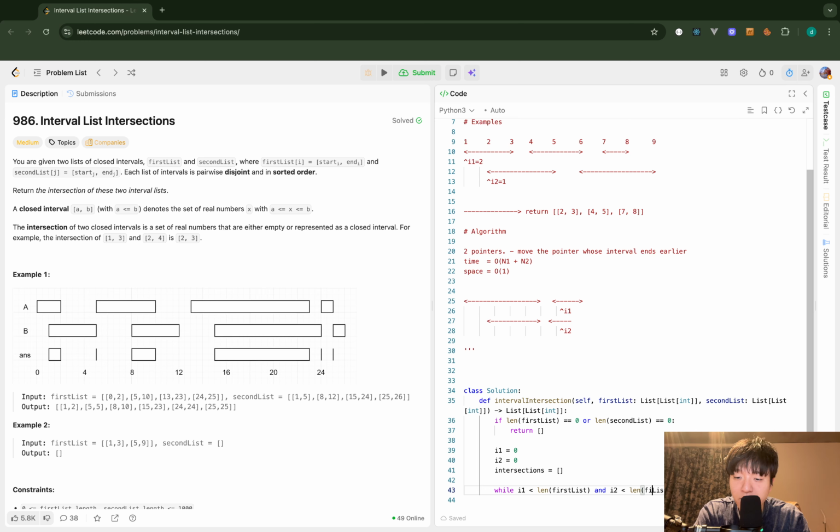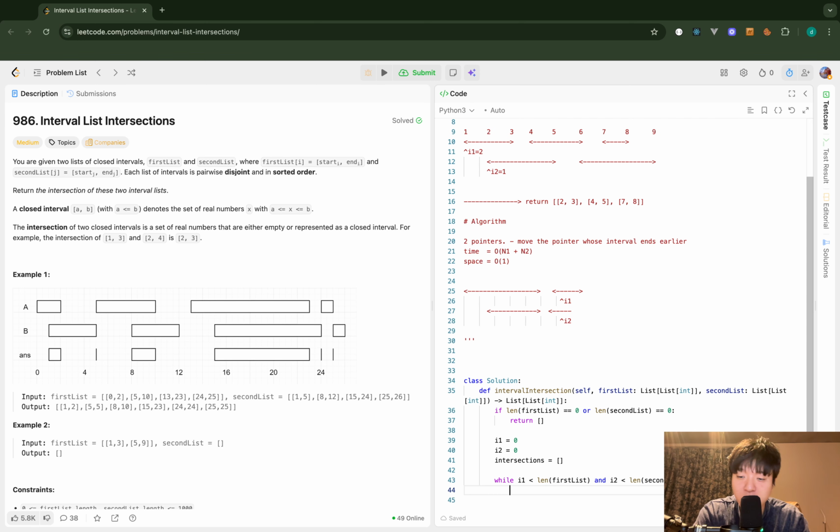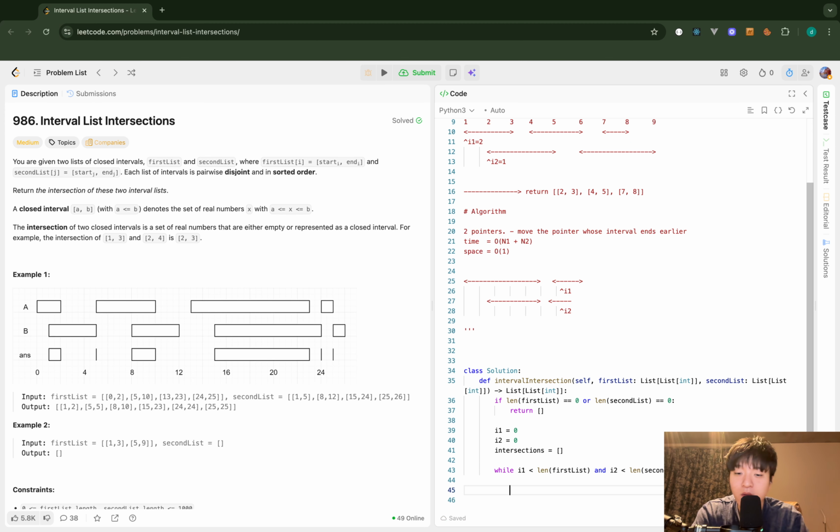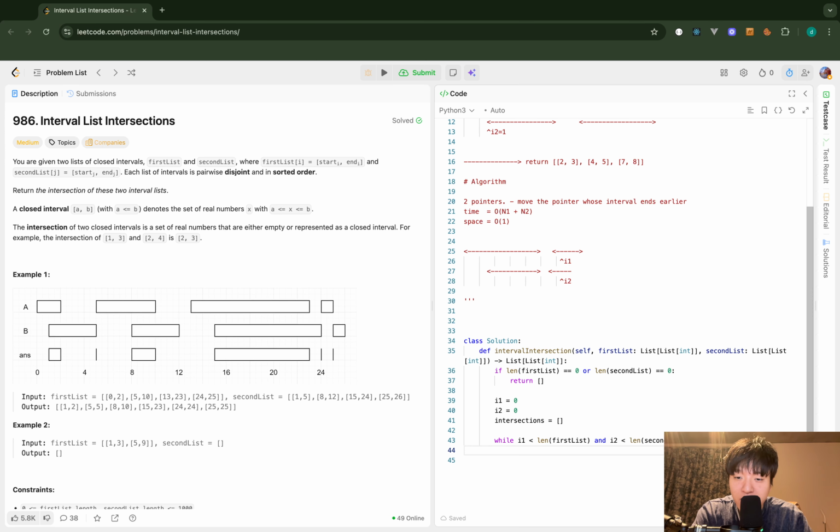So as long as both of them are in the valid range, I compare this and take the intersection. So take intersection and push to intersections, and then here, as I said, I compare the end of two intervals.